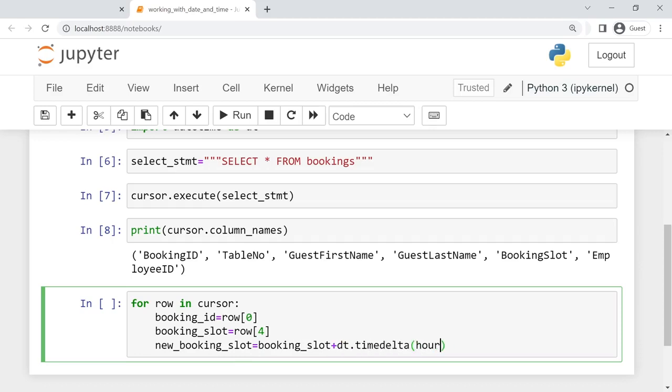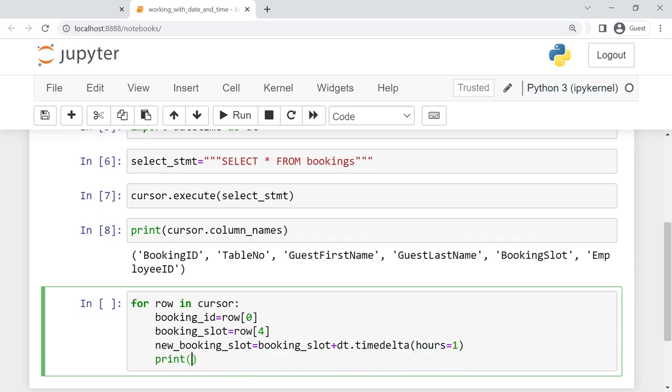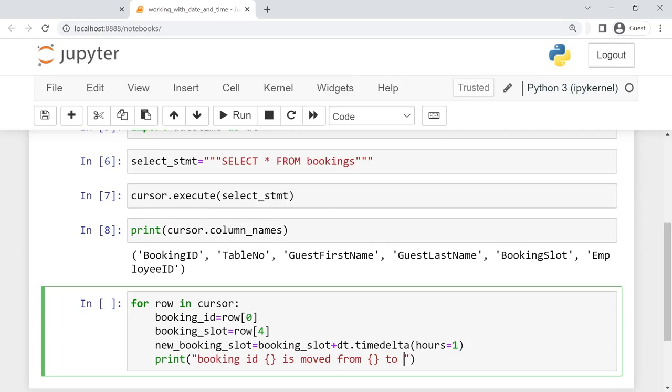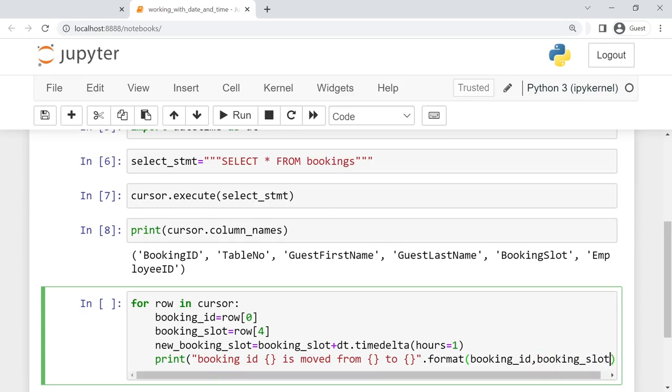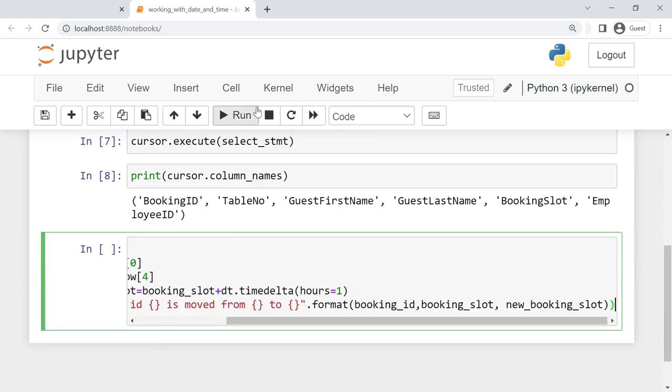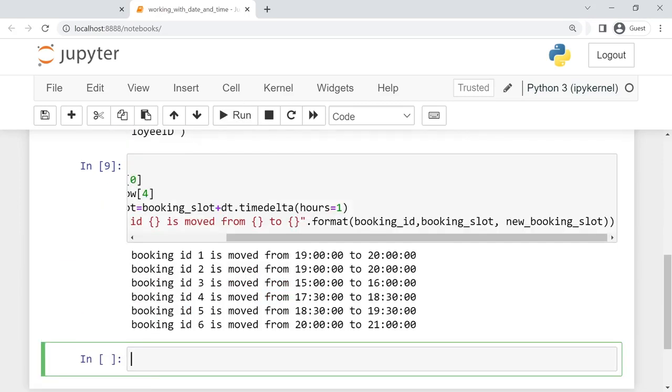Finally, instruct Python to print the values for the new booking slots in the form of a text string. This text string details the values of each booking ID along with its respective old and new booking slots. Loop through the results from the query and extract the rows from the booking ID and booking slot columns. As the results show, booking ID is the first value and booking slot is the fourth value.